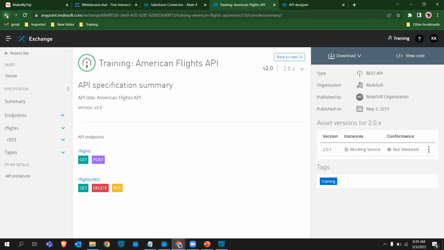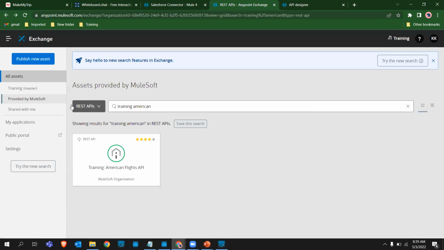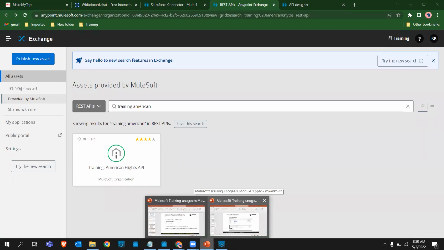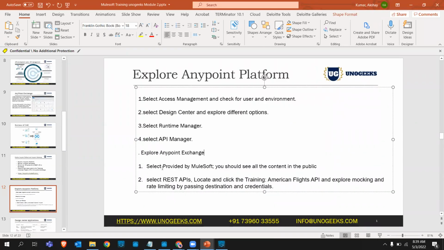So this completes the Exchange part of it. And yes, you will be using Exchange most of the time. You'll either be developing a project or getting a few connectors or modules from Exchange. So we have completed Exchange. We have seen a REST API.